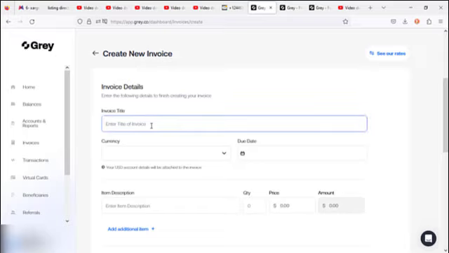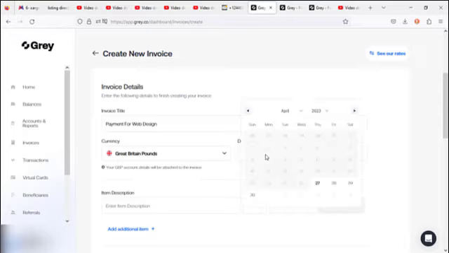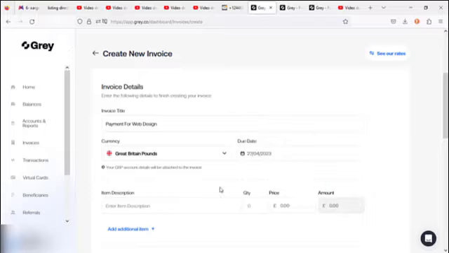So here I'll give a title to the invoice, say payment for web design or something. I'll put in the currency. How much am I expecting from them? Say Great Britain pounds. What is the date of the job that was done? I could say 27th. Then I can come over here and describe the payment that I'm expecting.